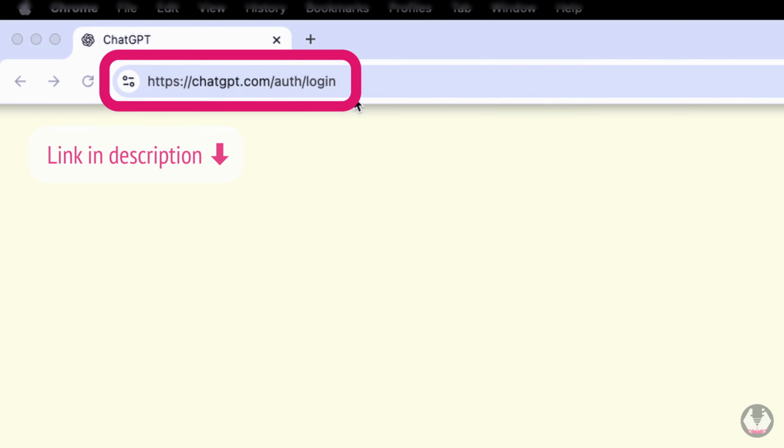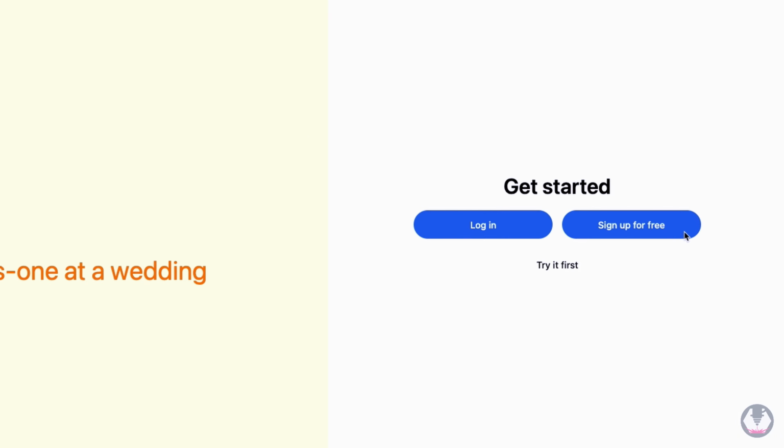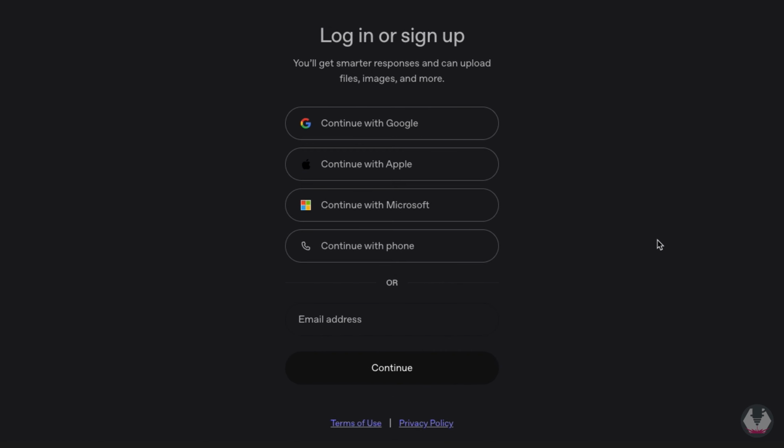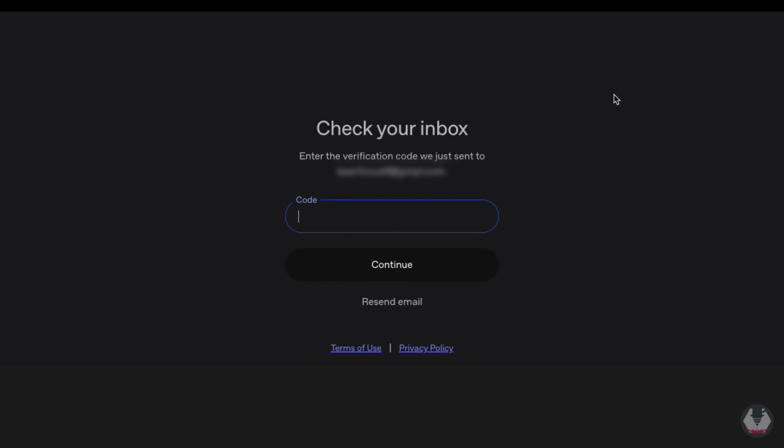The only catch is that to create images with ChatGPT, you do need to sign up. So just navigate to this sign up page and click sign up for free. It's going to bring you here and you can then sign up using any of these methods. So I'm just going to enter my email address here and click continue. And now I'll just create a password and enter it here and click continue again.